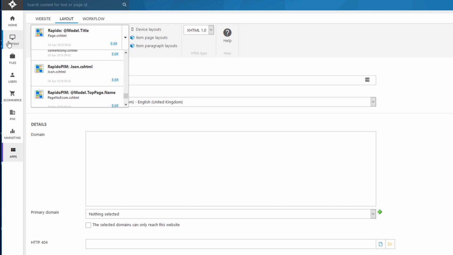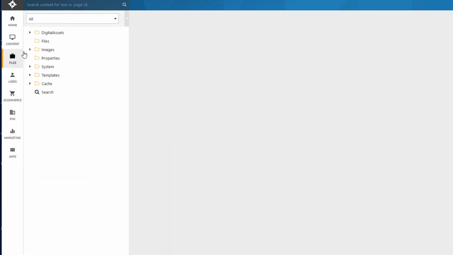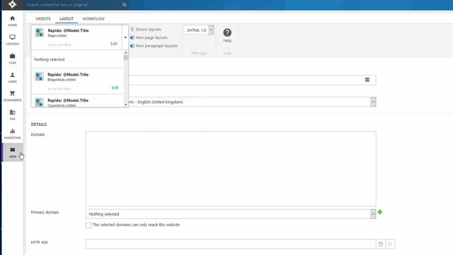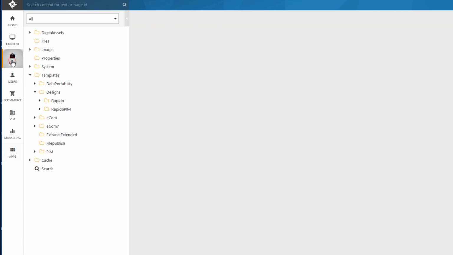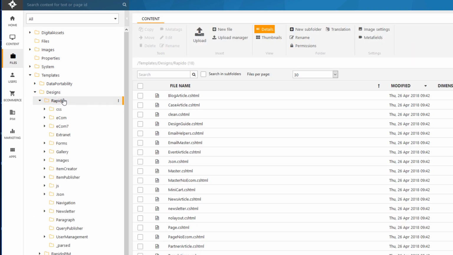And this is presented in the manner that if I go to the files archive and go to my templates and designs, you'll find that I have two designs right here, the Rapido and the PEM. So going back here, you can see these are the ones that I have. And the one currently selected is the page.cshtml for the Rapido site. Going back to the files again, I will go to my Rapido, and you can see right here I have all the templates that go for the website. It had selected the page.cshtml, which is right here.